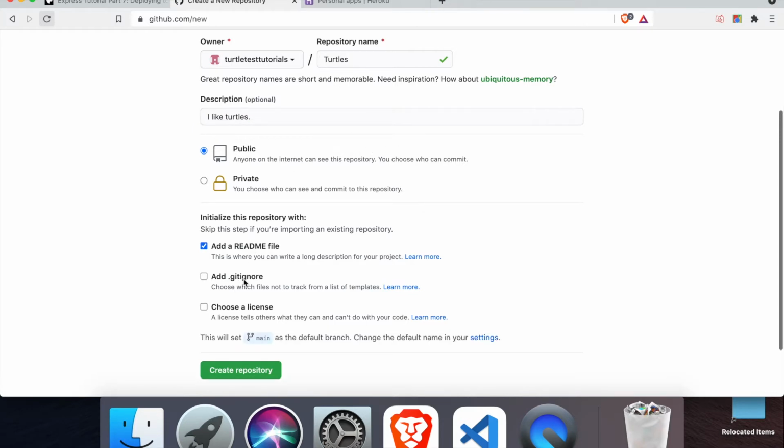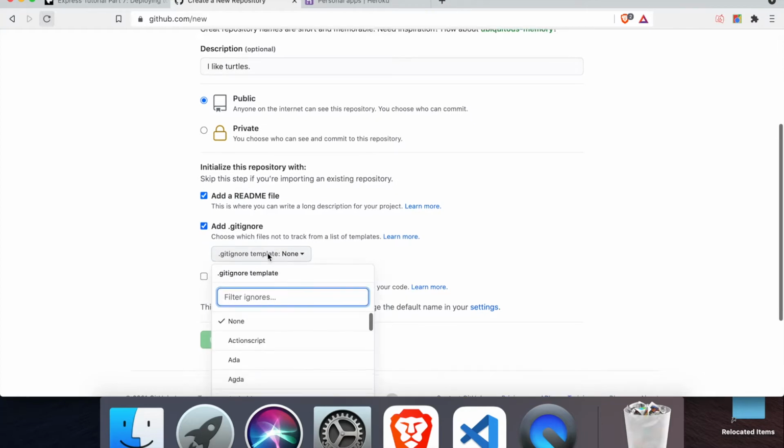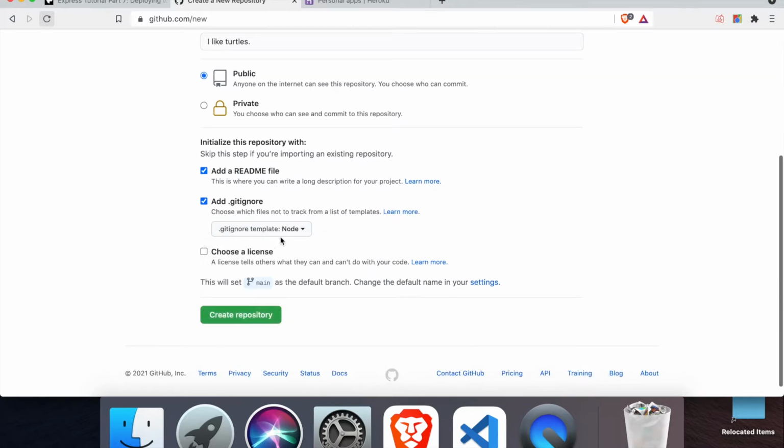Add this, add this. Come here and pick Node, because we're working with Node.js. Gitignore basically tells the Git versioning system what files not to keep updating. So if you download files from, say, a library, you don't want to keep uploading those files over and over and over if they haven't changed, since they're not your files, they're just from a library. So just add gitignore here. And we can just create our repository.